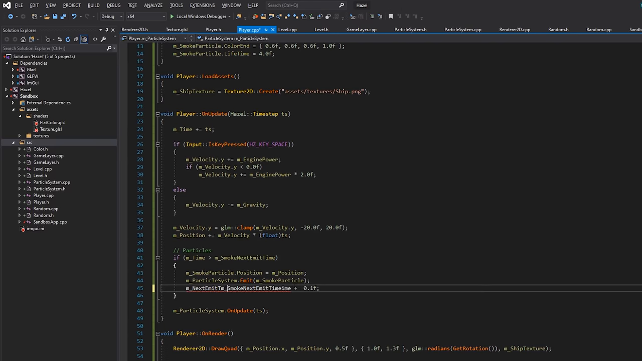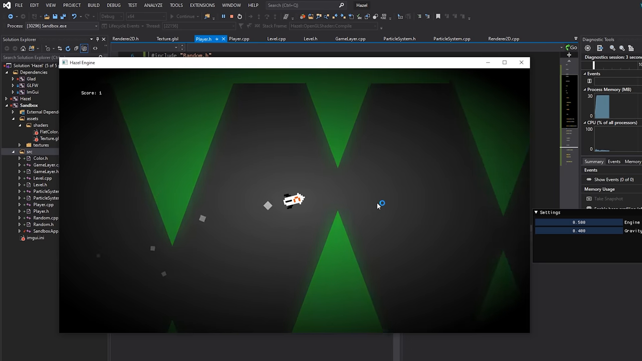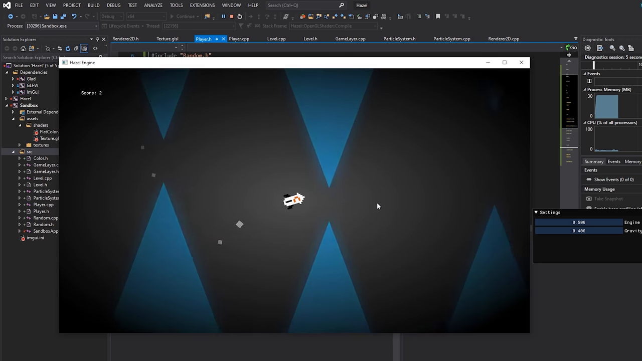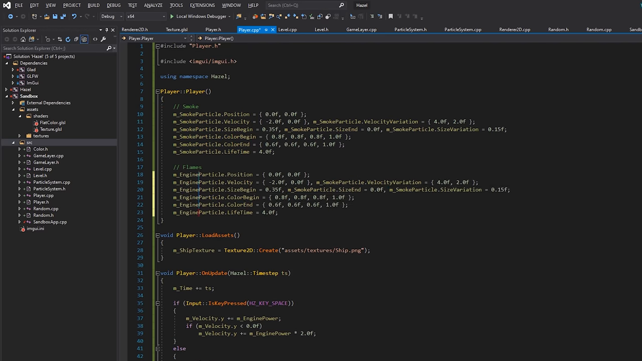For example, I'm using an array of structures instead of structure of arrays, but that's beside the point. I mean, come on, I wrote a particle system in like half an hour.